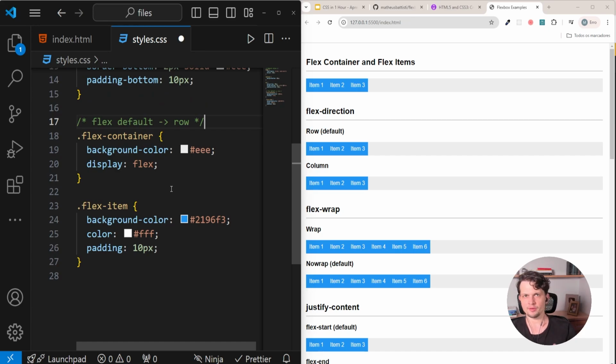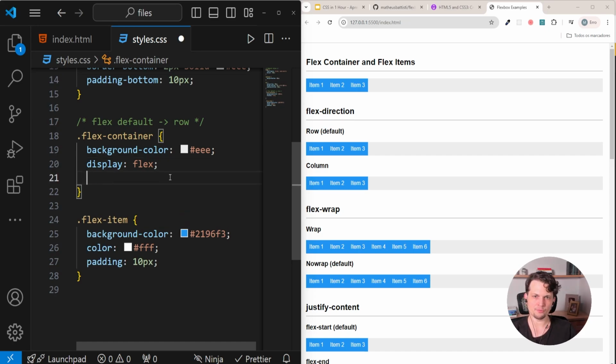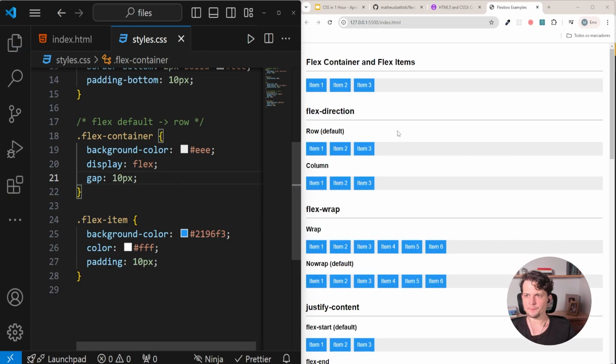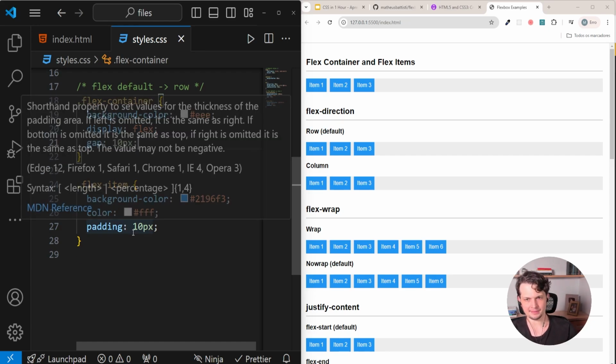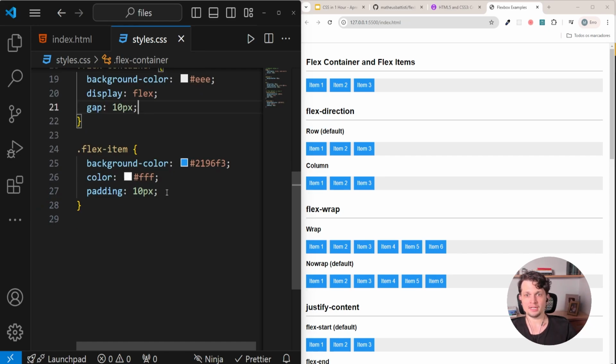Instead of working with margin in the elements, we can add a spacing with the rule of gap, okay, and we choose the number of pixels that we want, like 10 pixels. So now the items are spaced 10 pixels from each other. Okay, so it's the way we can give spacing with Flexbox. So we add this spacing in the container, not in the element. But we also can use padding or margin if we want.